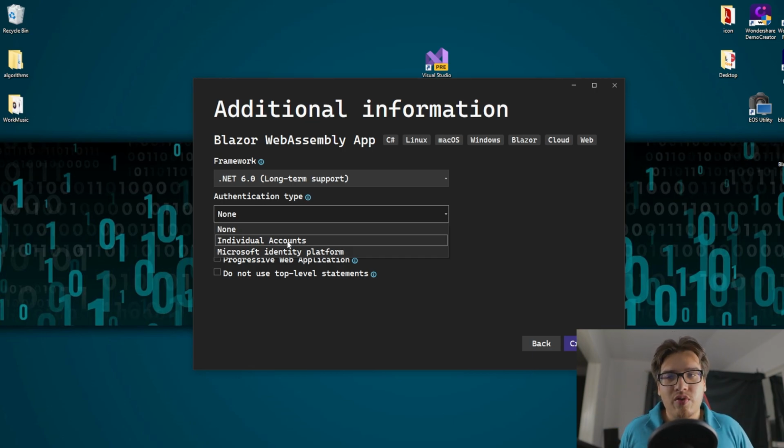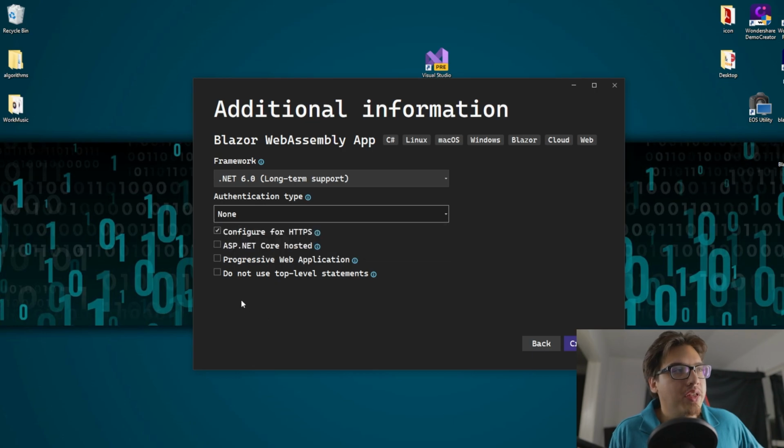But I made a few videos on how to do that specifically. Just know that you'll be getting basically a third-party library to help you facilitate authentication and authorization. That's what individual accounts is going to do for you if you select this.